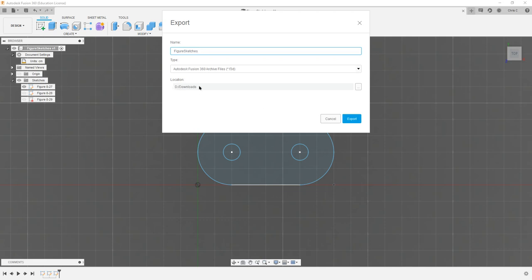You need to pay attention to where it's going to download. So this is going to put it into the downloads folder, and then I'm going to go in my downloads folder, and that F3D file is the one to turn in on Moodle.